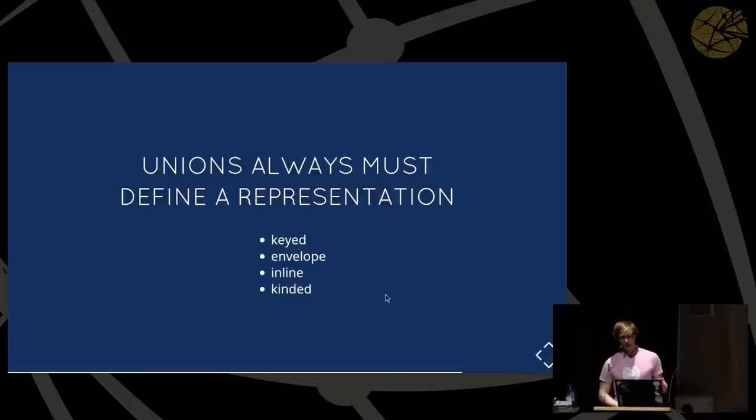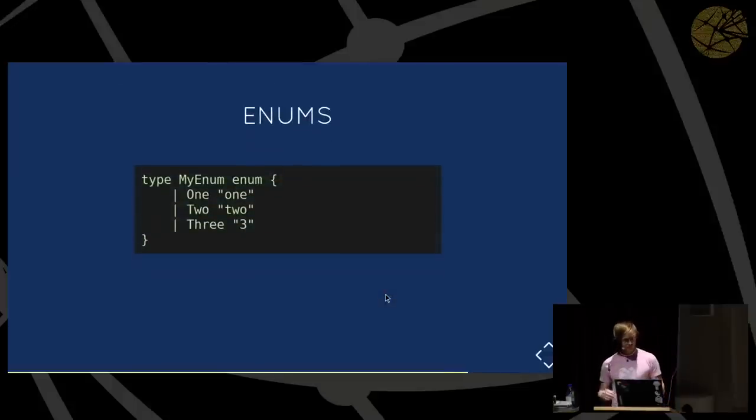Kinded is an interesting one because it means you can make a union of two different primitive kinds. Like you can say, this contains either a string or a list or a bool, and the kind itself is the discriminator. So enums are the last additional type that's added at the schema layer. There's absolutely nothing surprising or interesting about enums, it's just that we have them.